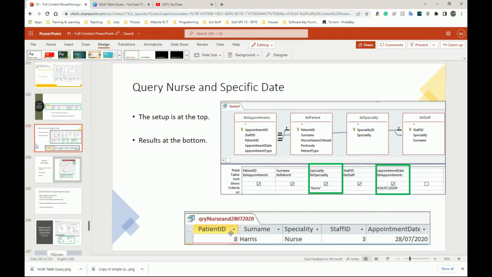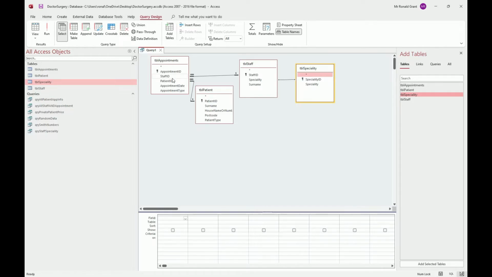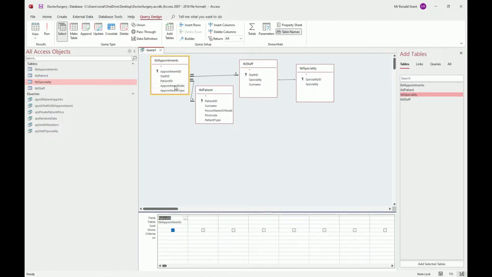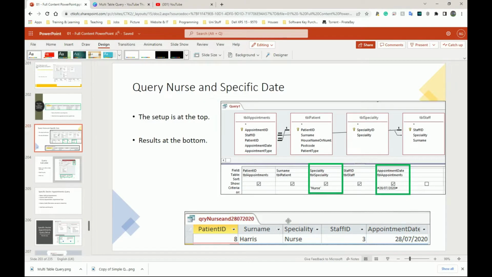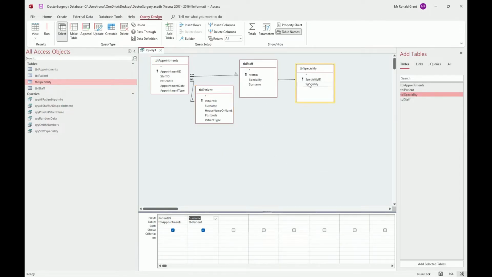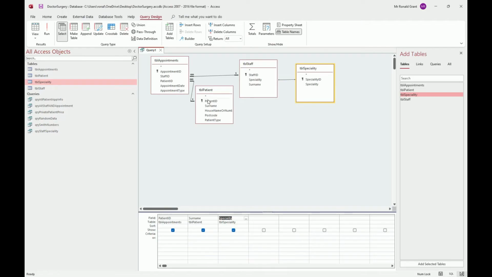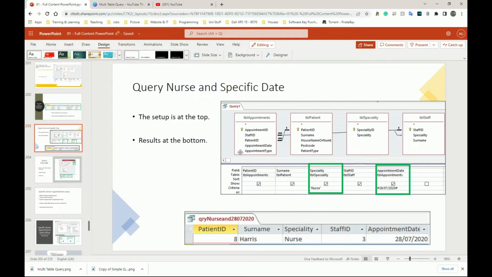Okay, so patient ID, surname, specialty. So patient ID, surname from the patient table. And then I'm going to need specialty from the specialty table. Then I'll need staff ID from staff table. Staff ID, staff table, and then I'll need appointment date from appointment table. Appointment date, I think that's pretty much everything.